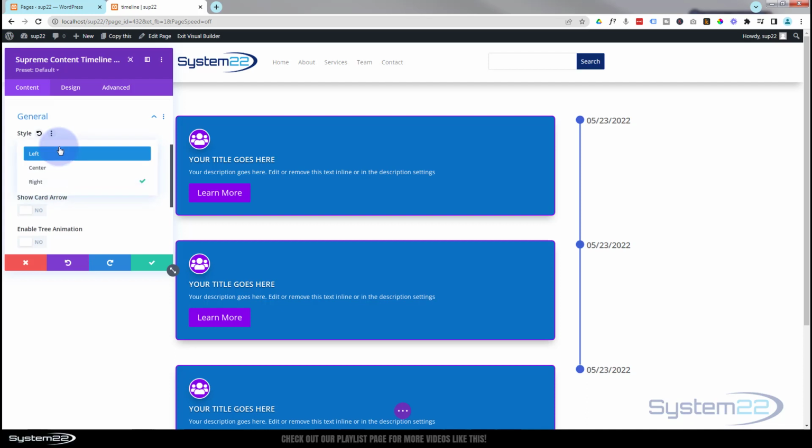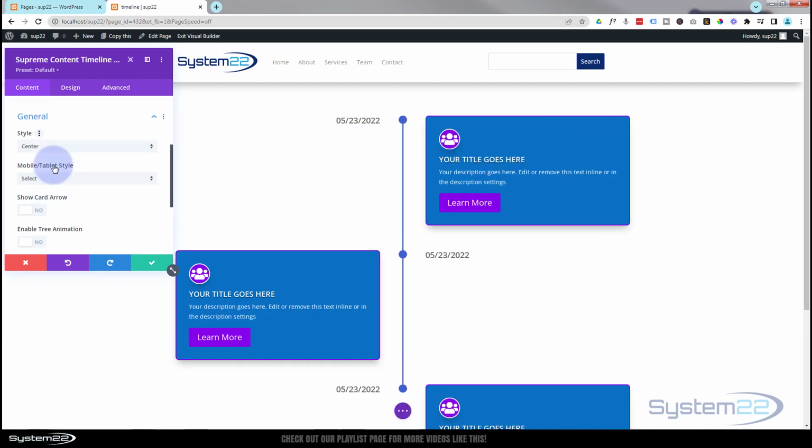That's a nice little feature. Now I'm going to leave mine on the center. And it also gives us an option here to style it on mobile and tablet. So on mobile, perhaps I might have it left aligned. Now you won't see any difference here because we're not on mobile.